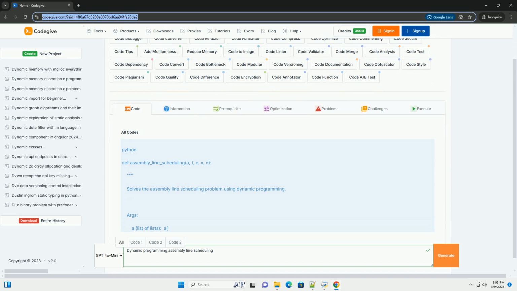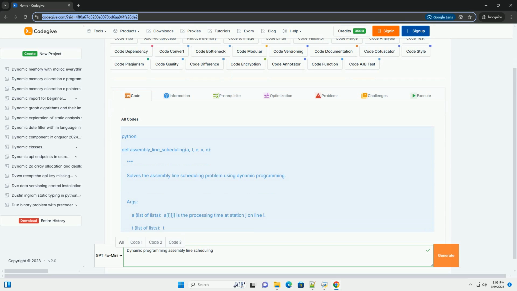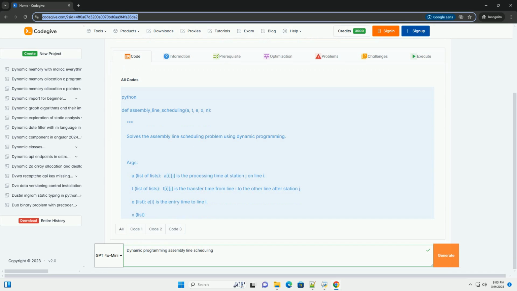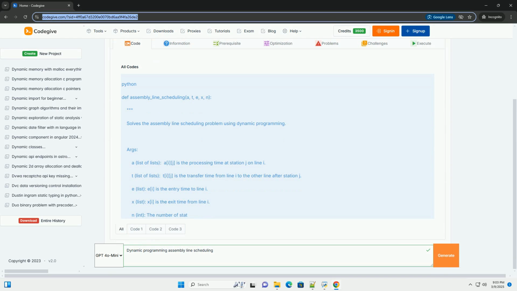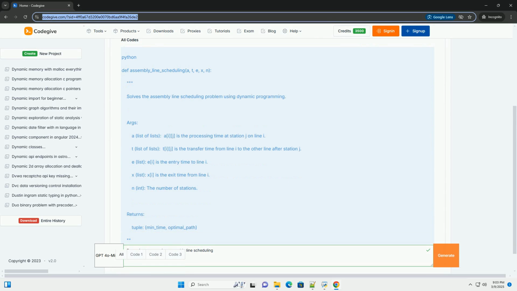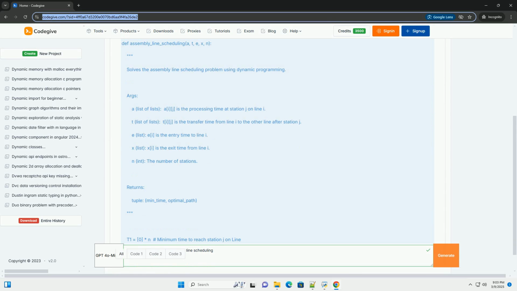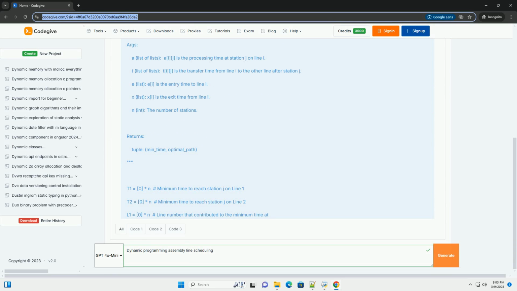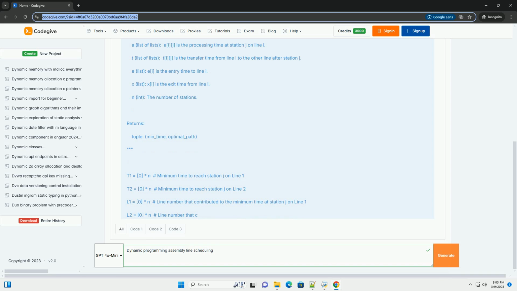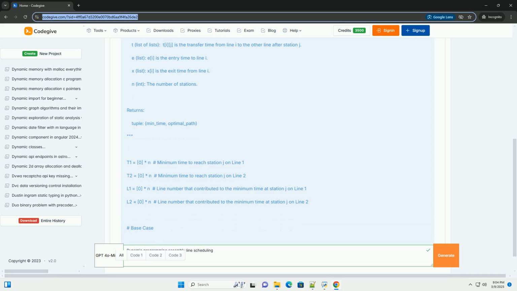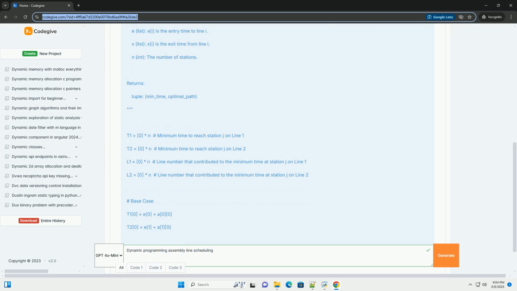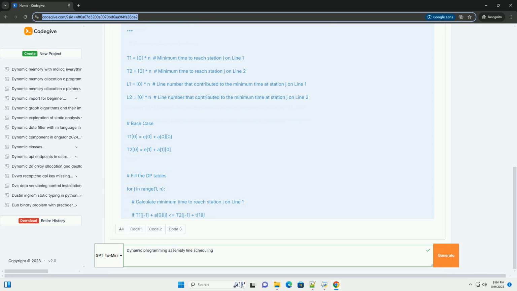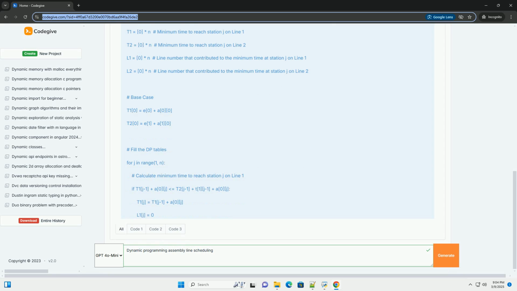Dynamic programming, assembly line scheduling problem explained. This tutorial dives deep into the assembly line scheduling problem, a classic example of how dynamic programming (DP) can be used to optimize a decision-making process. We'll explore the problem's definition, its underlying principles, how to formulate a DP solution, analyze its time and space complexity, and provide code examples in Python.